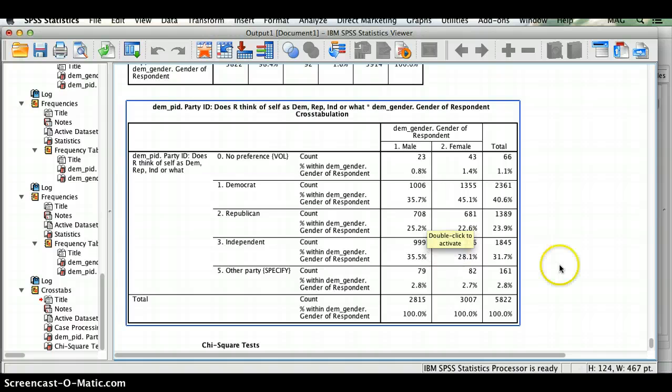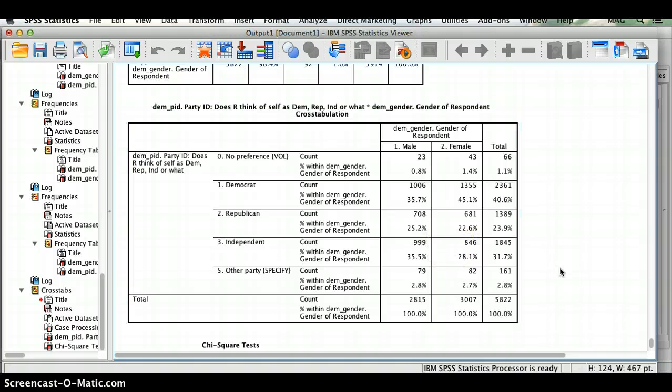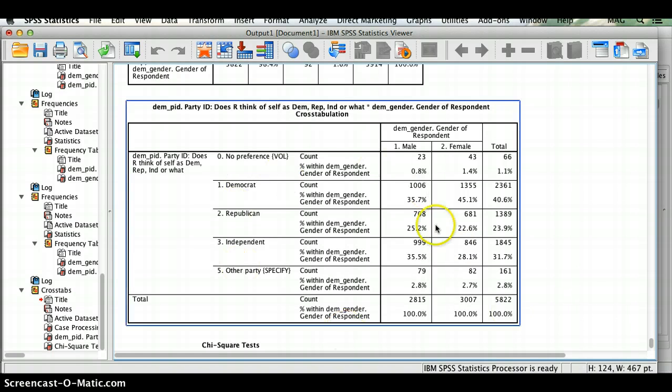So this is the output that we're looking for. In this instance, SPSS has calculated this crosstab, and this is what we're interested in for this class. And what you see here is how the categories of one variable affect the other categories of the second variable. So essentially, you find out how many people in your survey are male in each of these categories of party ID. That's this first column here. And then you can also look at how many females fall into each category of party ID.